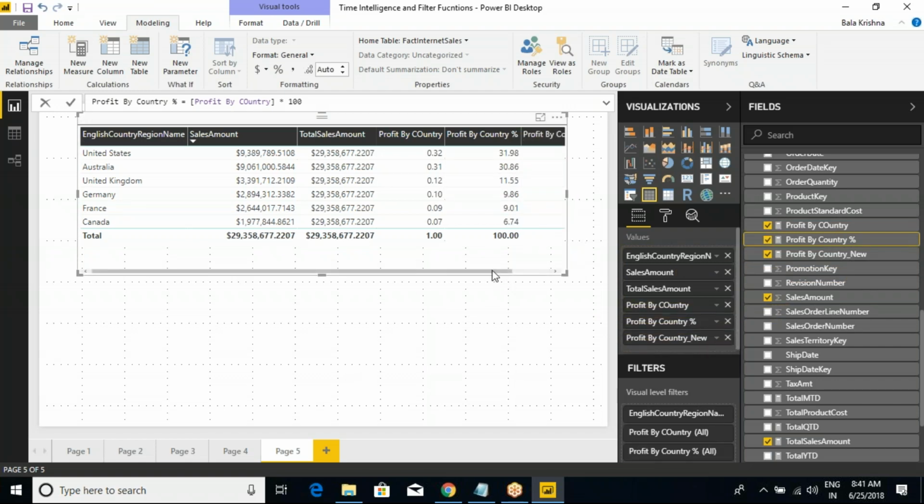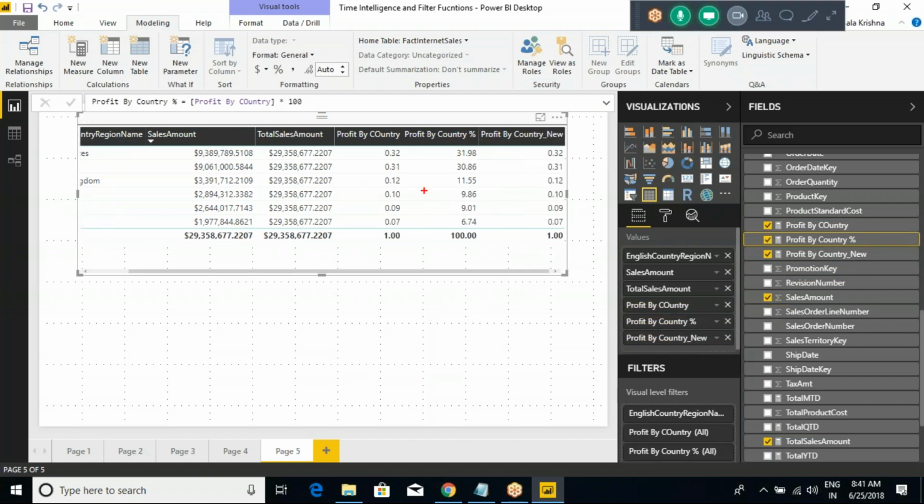Forget about the percentage symbol. So now this is very straightforward. The sales amount divided by total value, we are getting 0.32. If I want to get 31.9998, what I'm doing here is into 100. Into 100 I'm doing, and then we are getting this value. So instead of doing into 100, I can still get this 31.98. That is what I'm trying to convey to you guys.